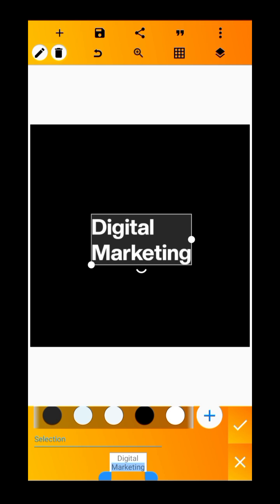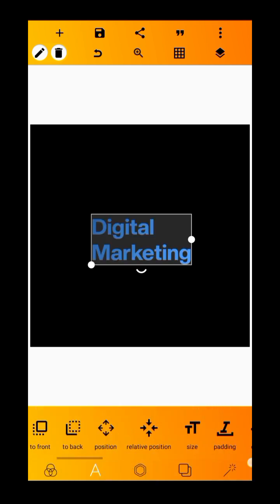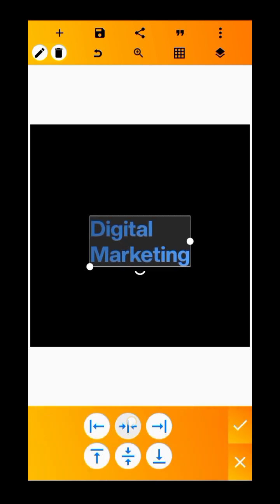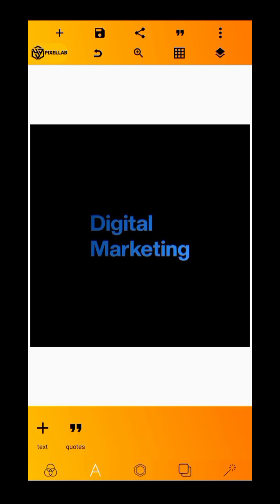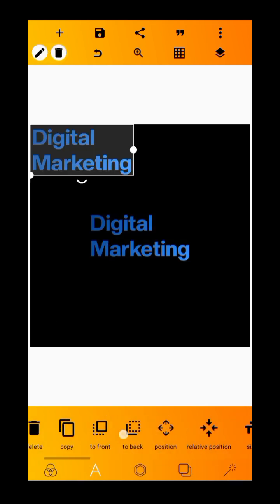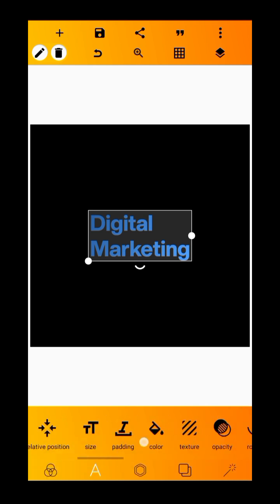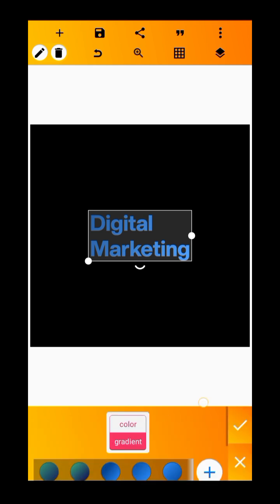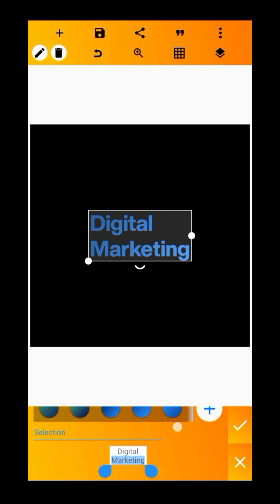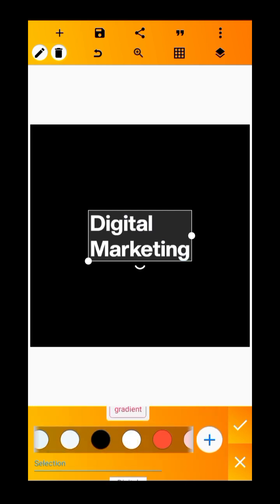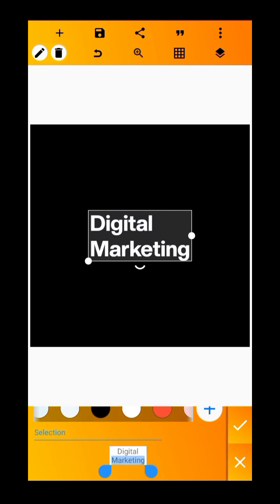So the first thing you need to do is click on this text and align it to the middle and center. After aligning it to the middle and center, copy this text, then align the copied text to middle and center again. After doing that, you go to color, then highlight the marketing that you want to change to white. Move to color, then change it to white. After changing it to white, you will notice that the digital has also changed to white, but worry less. Just highlight the digital also.